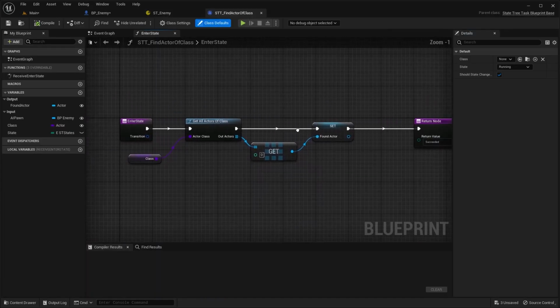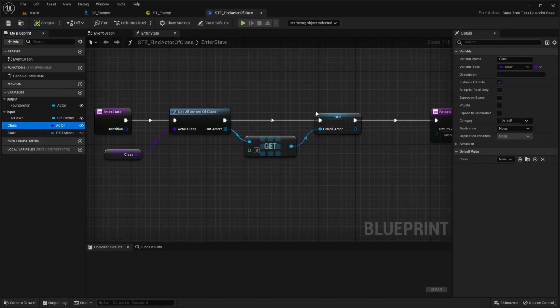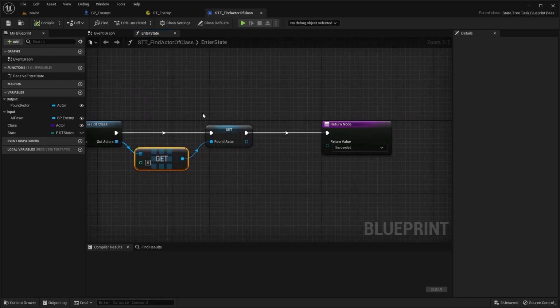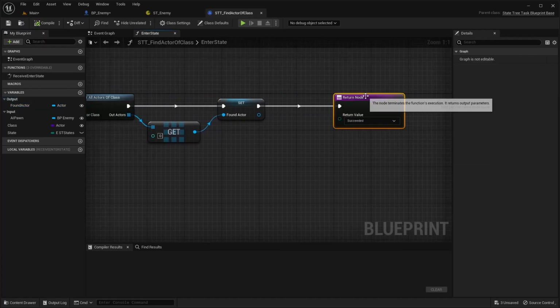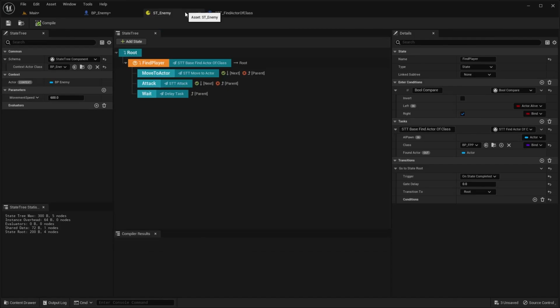So in that task, what I want to do is to just have a class, so it's instance editable, so we can pick a class, get all actors of that class, get the first one, and set found actor as an output, and return succeeded. This is also something that is buggy, but I'm gonna talk about it in a moment. And yeah, all the variables are shown here. You have AI pawn that you need to bind, and you have a found actor that you can pass further down the branch or the tree or whatever.